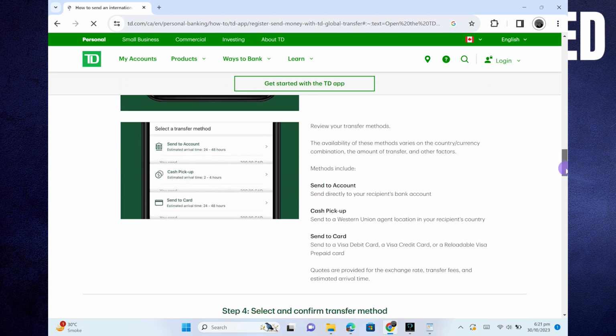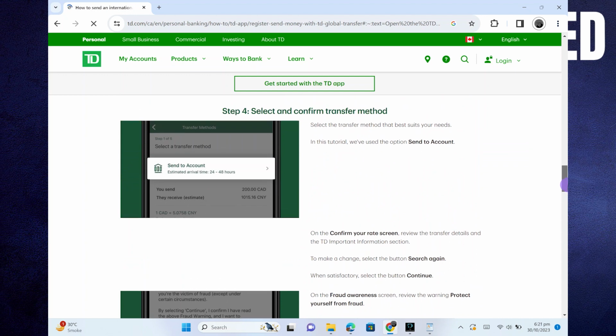To transfer, you need to follow this very simple method. First of all, send to account, and use Pickup, then send it to the card. Then, select the transfer method that best suits your needs.